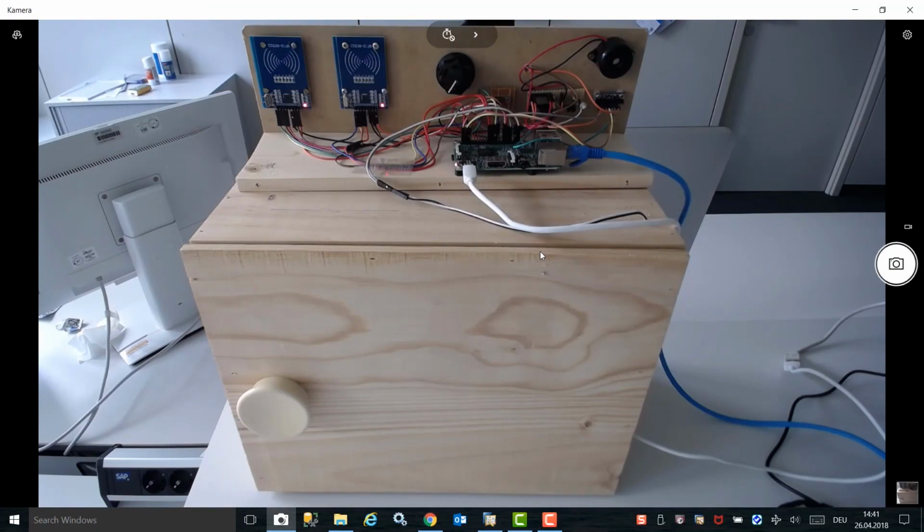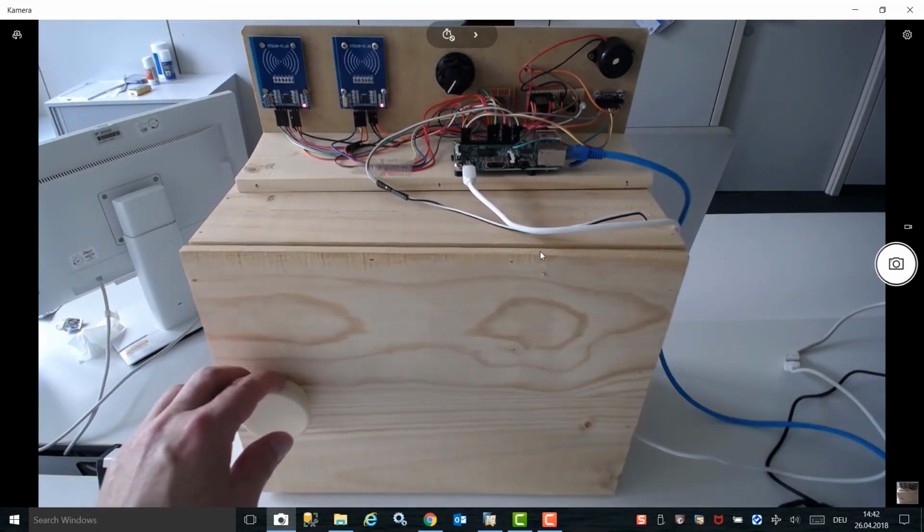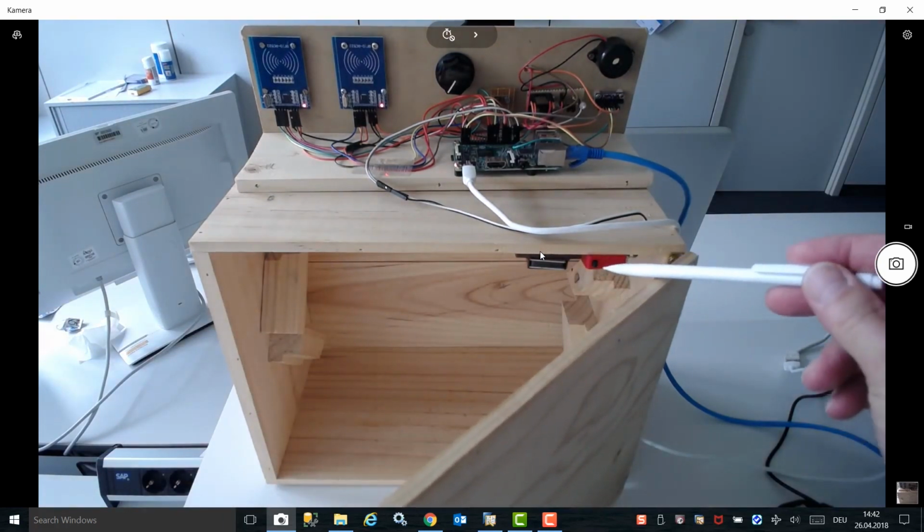The image that you can see now represents refrigeration with a door. There is a switch on the inside of the door to see if it is open or closed.